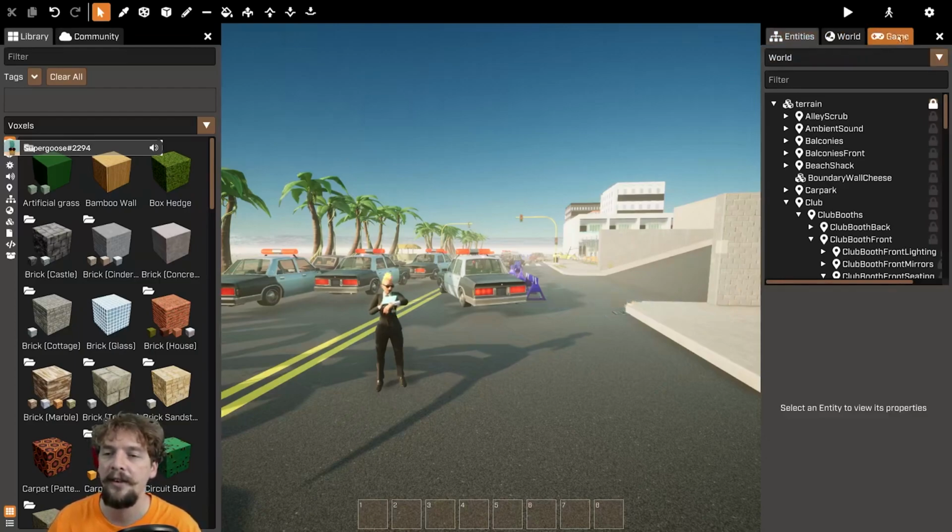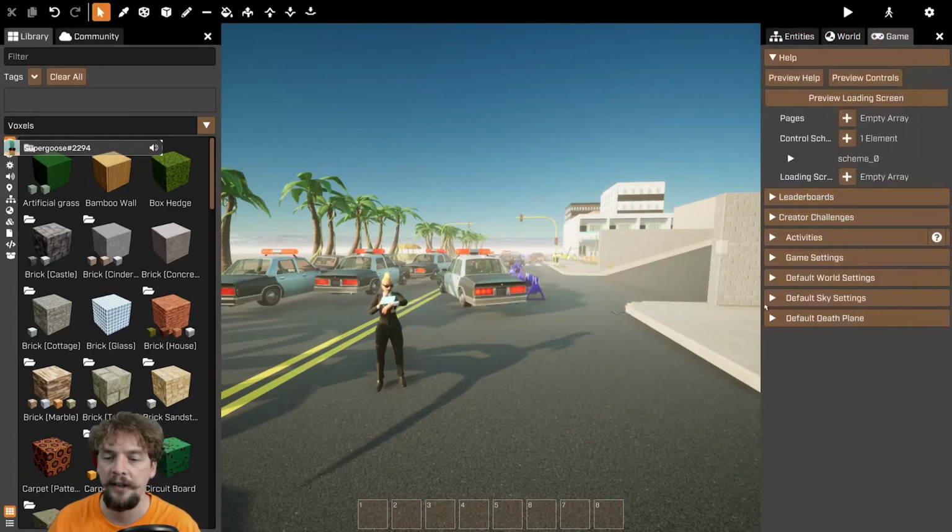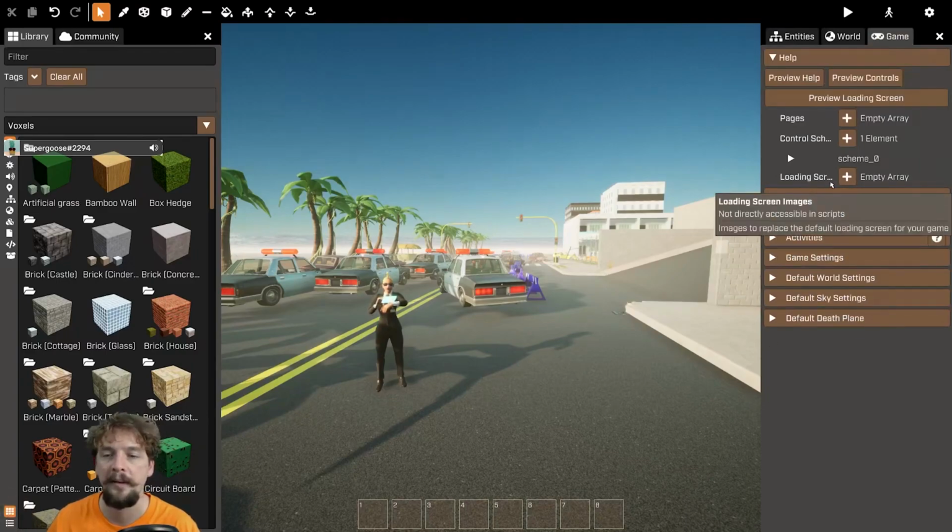So we're going to go over to the game tab, which we can find in the top right corner over here. Got entities, world and game. And I've just minimized these sections. Yours will probably be open. But the first one is the one we need anyway. And this is the help section.